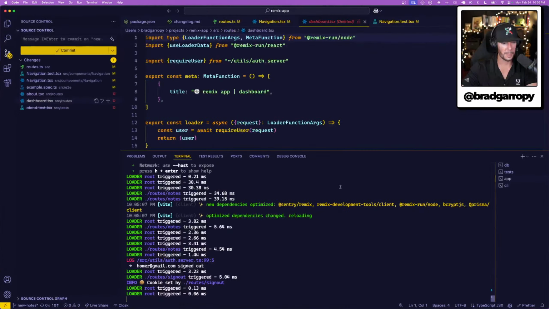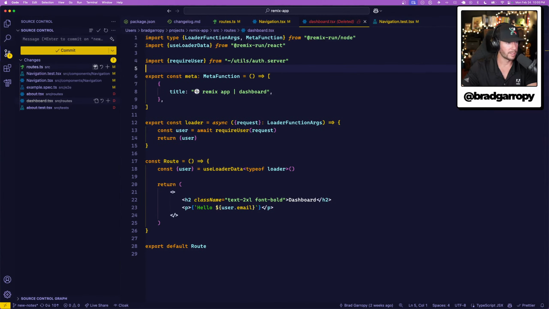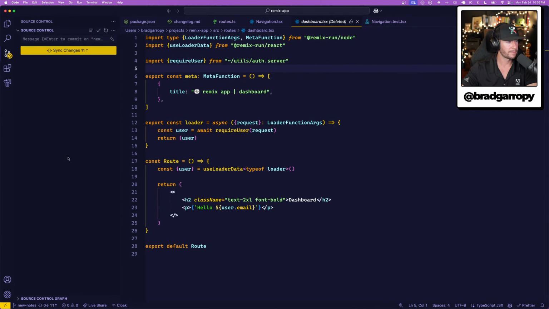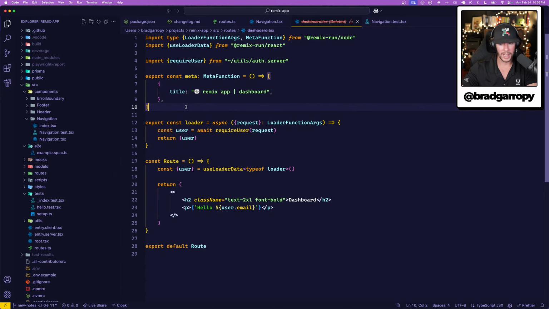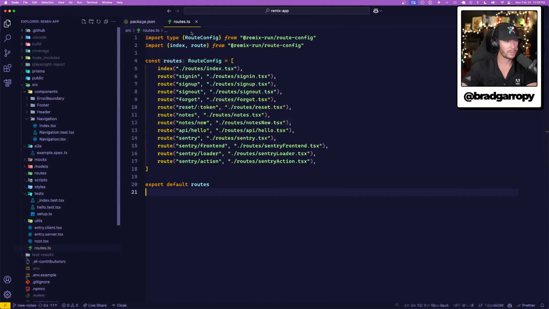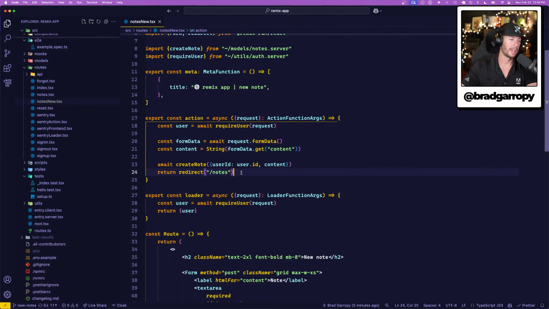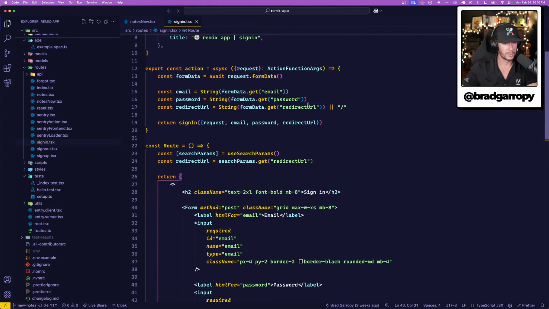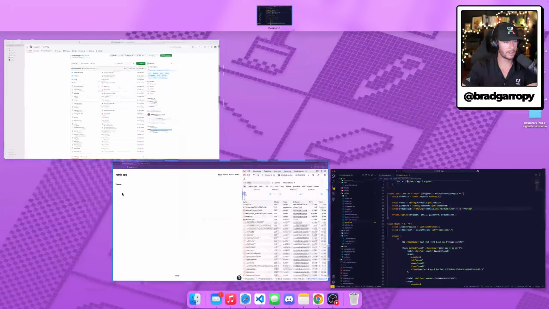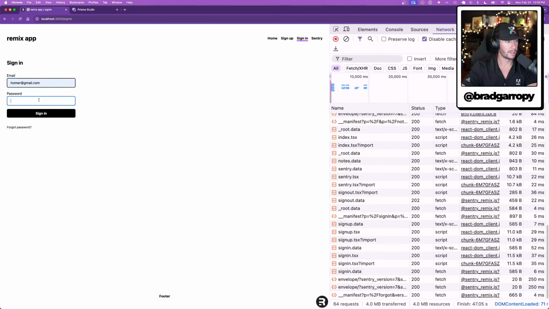All right. And then what I want to do, okay, well, let's just say remove about and dashboard pages, because those don't mean anything anymore. And now, after we create a note, we are going to redirect to, oh yeah, notes. Okay, cool. And then we sign in. We are going to redirect to notes. So let's see, sign in, Homer.